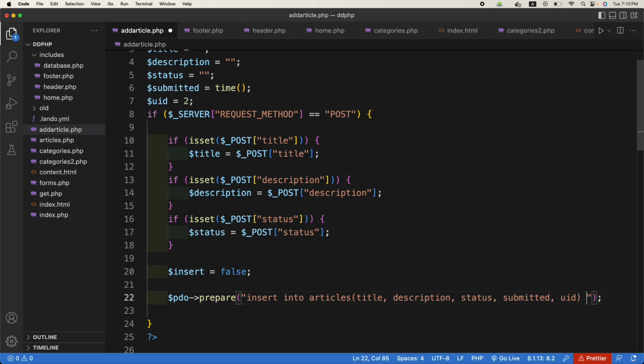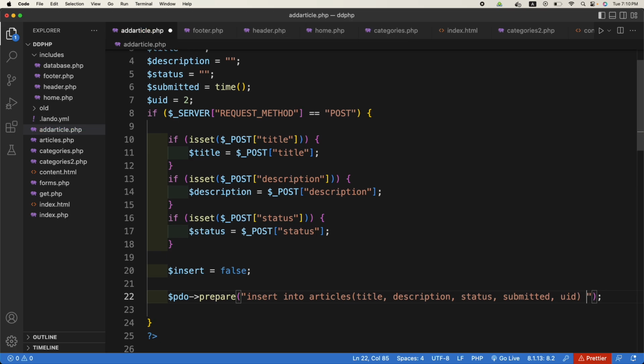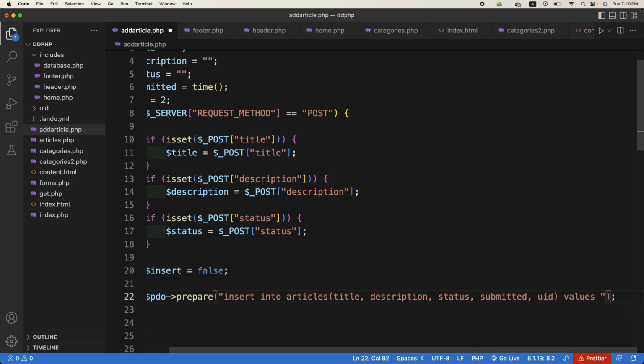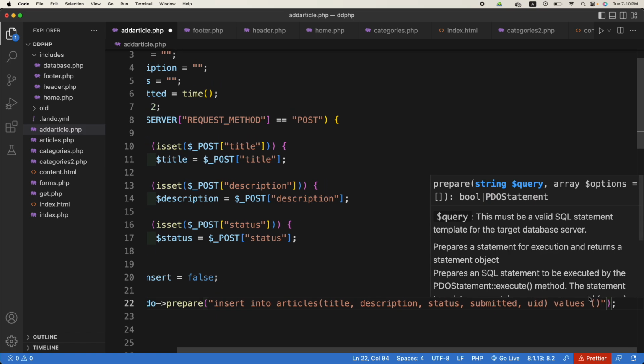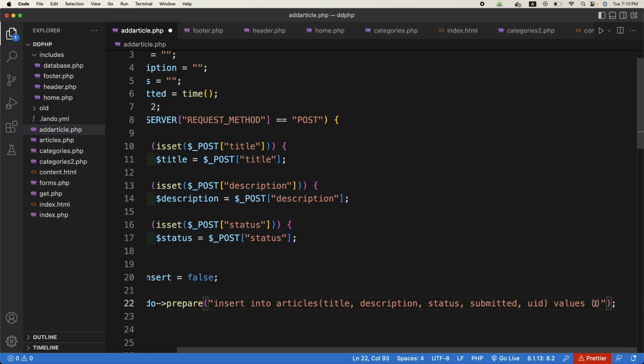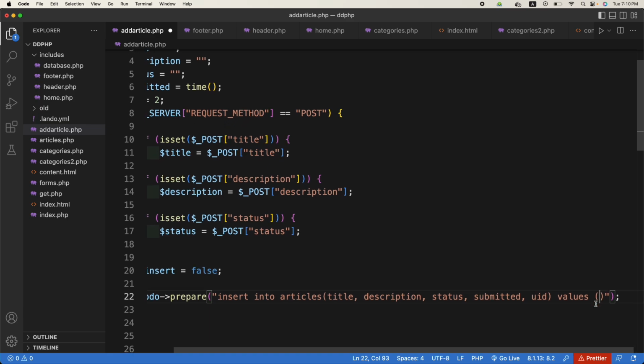Okay, then what should be here? You know the insert queries, values, and here we will have another bracket like this, and then the values. Okay, you know that those column names are what we just read now. Colon, we will create those placeholders for it because this is what PDO does for us.